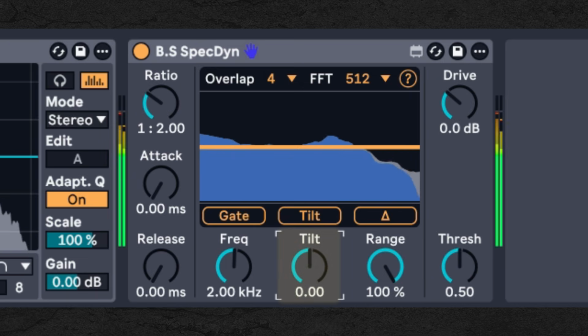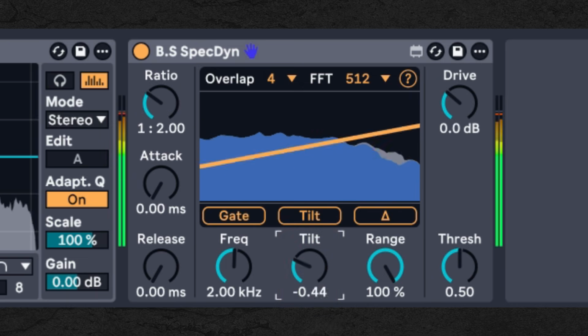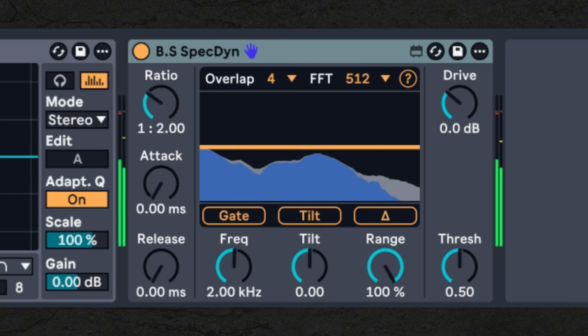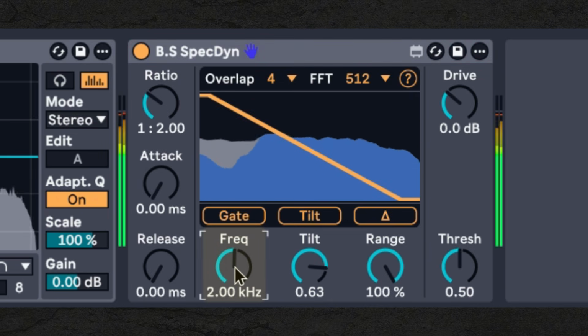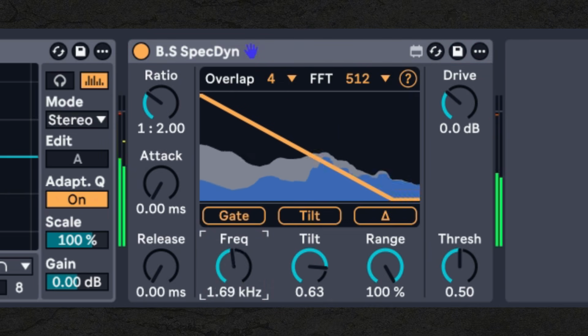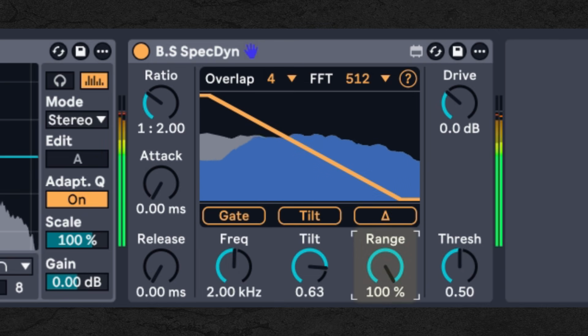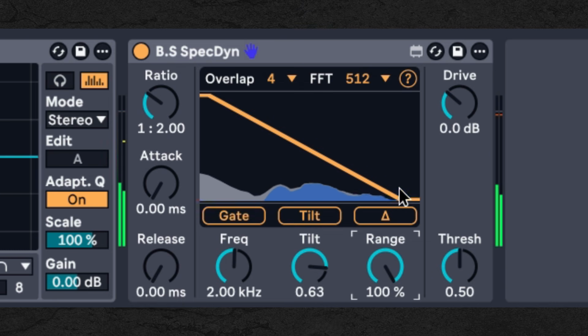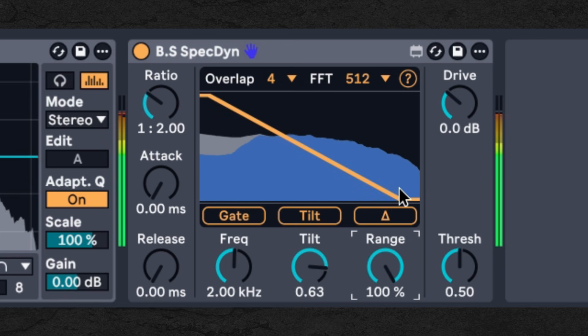Tilt lets you tilt the threshold up or down to emphasize specific frequencies. Frequency shifts the threshold shape higher or lower along the frequency axis. Range clamps the overall span of the curve. One of my favorite features is that you can attach modulators to the threshold. This makes it dynamic and opens the door to some really creative movement in your processing.